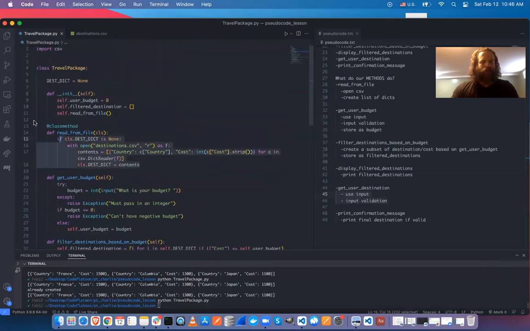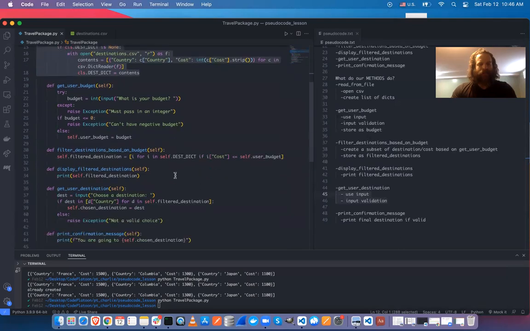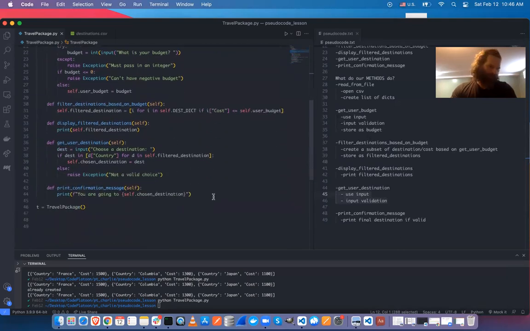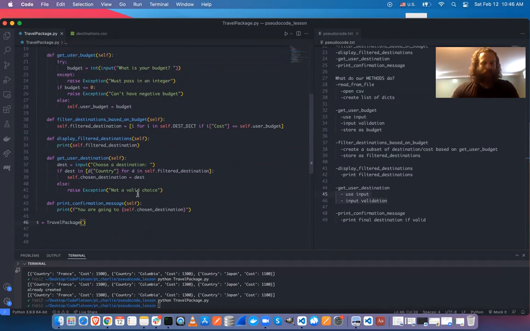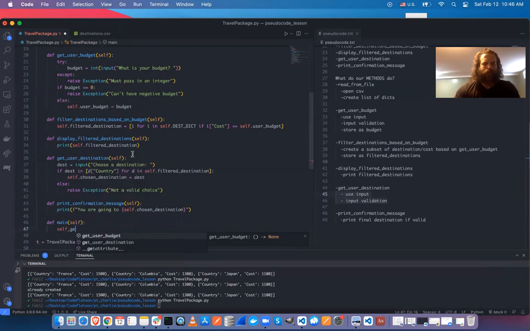So we're reading from the file automatically, and we're going to have to somehow run all this stuff, right? We could make the caller responsible for all that, but I'm going to create a main method. I'll call it main runner method. So self dot get user budget.